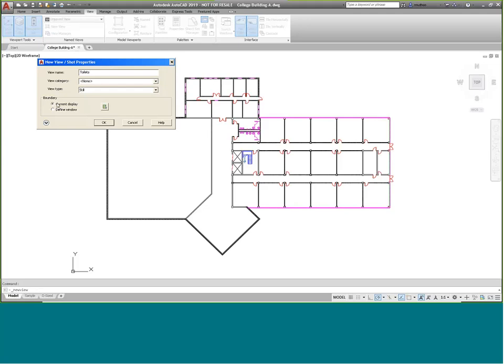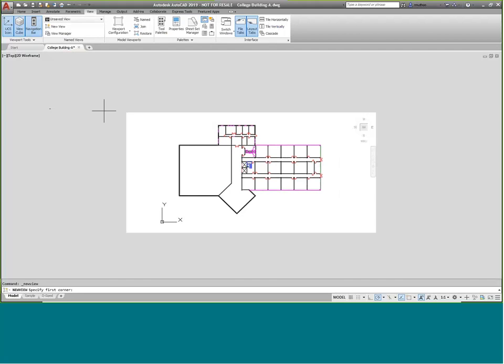And then instead of having the current display, I can say define window. As soon as I hit this define window, I am prompted, you can see here, it says specify first corner. I am prompted to create a window around the desired view. Because it's the toilets that I'm creating a named view of, I can create a window around it like so. And once I click, the window shows me the area that will be defined in that named view.